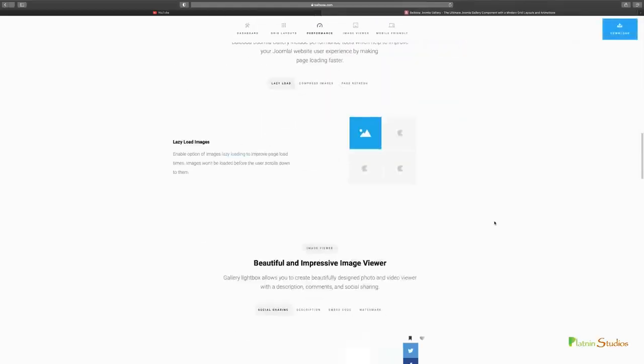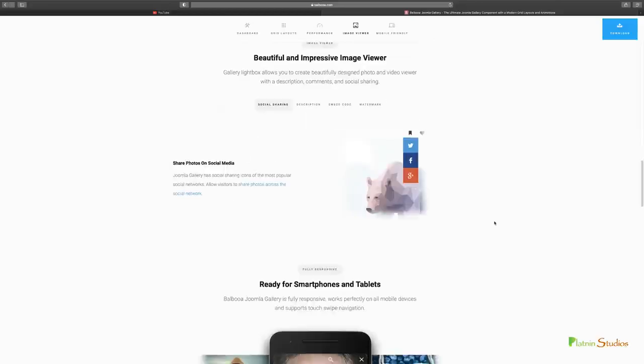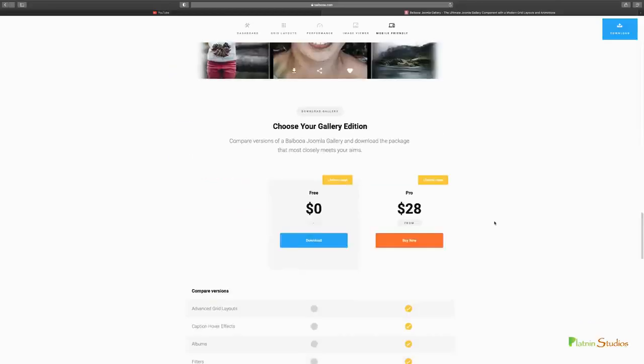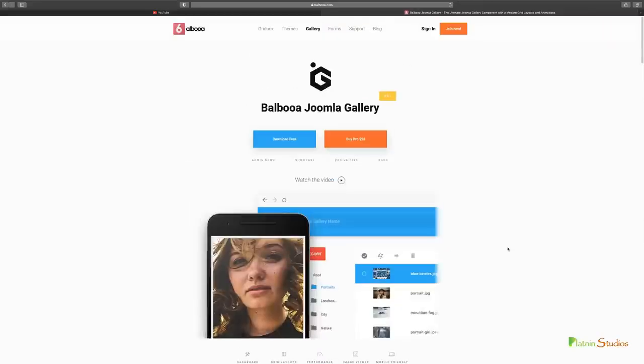And again, I'm using the pro version of it because the pro version gives you so much more to do. It's only $28 for the Pro, so I definitely recommend that you grab that as well. So once you have those two things, you already have to have Joomla installed, which I already have. So I'm going to open up another tab and then log into my site.